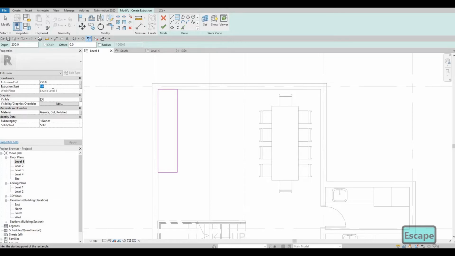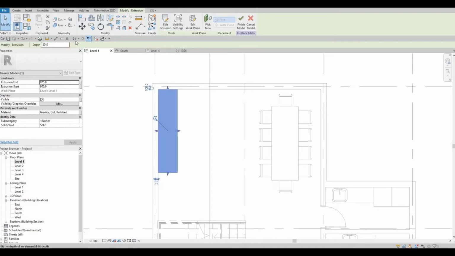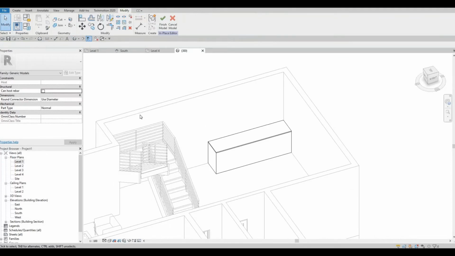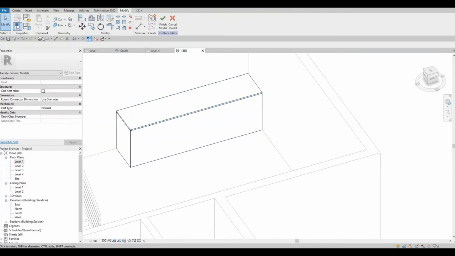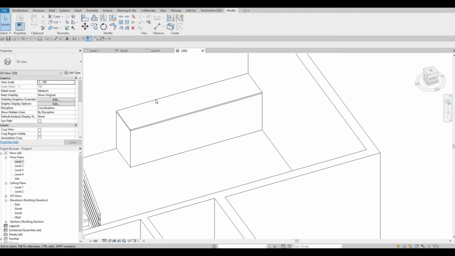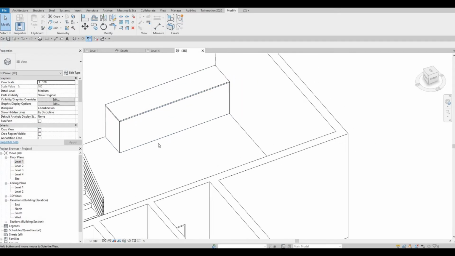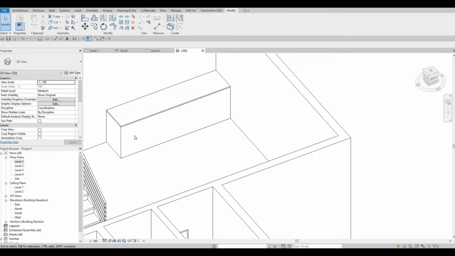Here, we need to start it from 900 and then all the way to 925. So 25 millimeters is equal to around 1 inch. And then click apply and click finish. Once you do that, if you can see, we have it like that. Click finish again to finish everything off, because we just need to create this one for now.